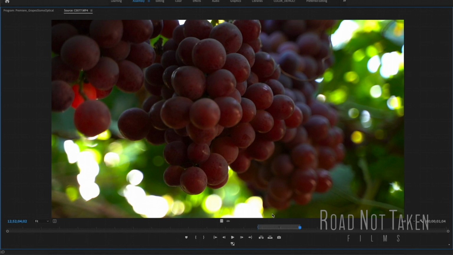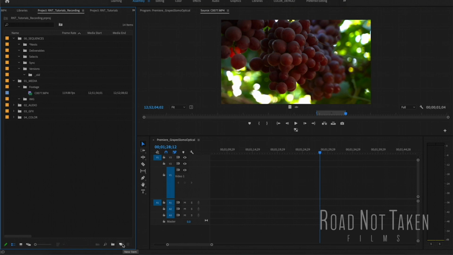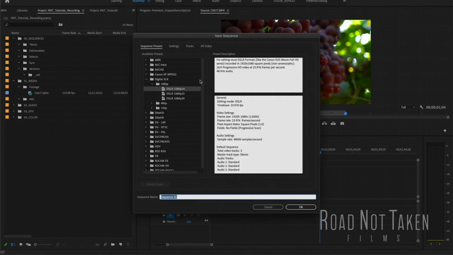And I actually want to select a very small piece of this clip because what we're going to do is bring it into a sequence with a lower frame rate, slow it down. So it's going to last a lot longer after we do that. So I'm going to press tilde to get out of this again and make a new sequence. And since I shot on a mirrorless camera at 24 frames in 1080, I'm going to select that setting and name this Grapes Slow-Mo. Something like that.